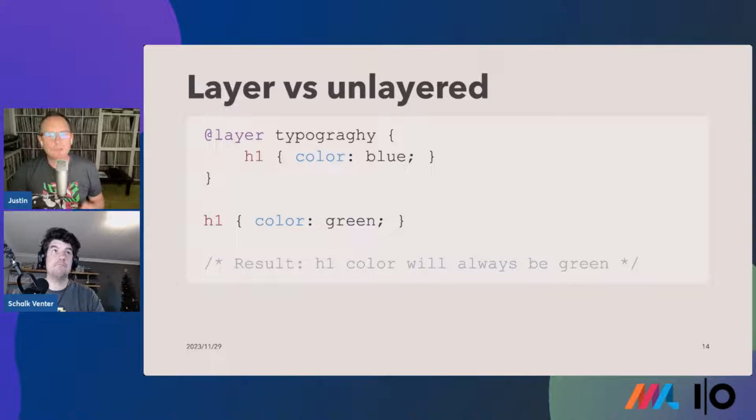And layers don't add priority the same way important does. Instead, they remove priority in relation to unlayered styles. So something always to remember here: if something is unlayered, it has priority. So the specificity algorithm still applies, but now it applies within each layer.